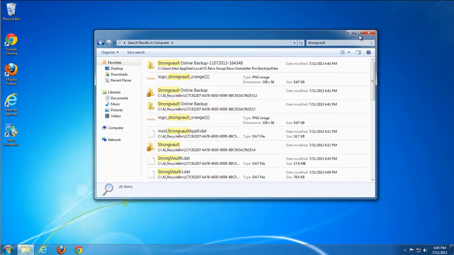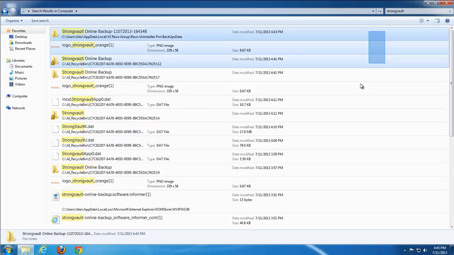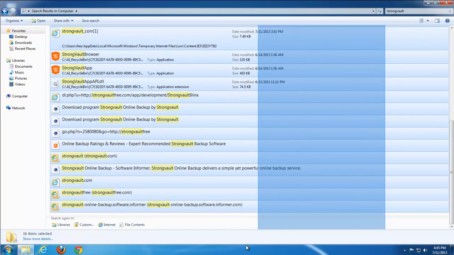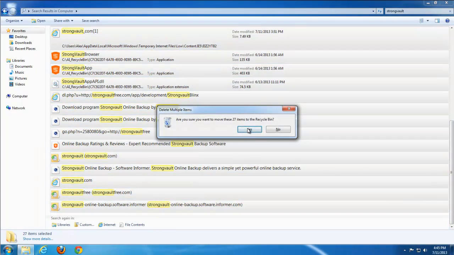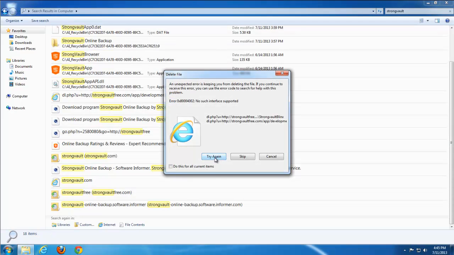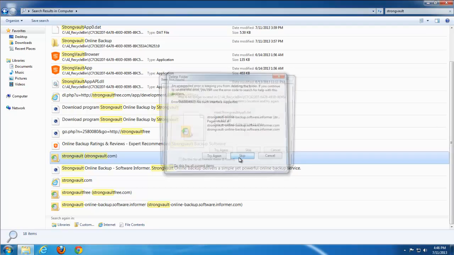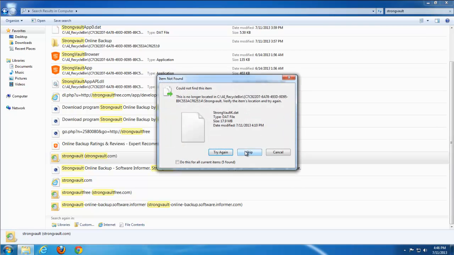And while we were dealing with the registry, several folders and files were found on our computer. Choose them all, click delete. Don't worry if some of them show an error, that they were not removed. Just skip these errors, skip these windows, and search again for StrongVault.